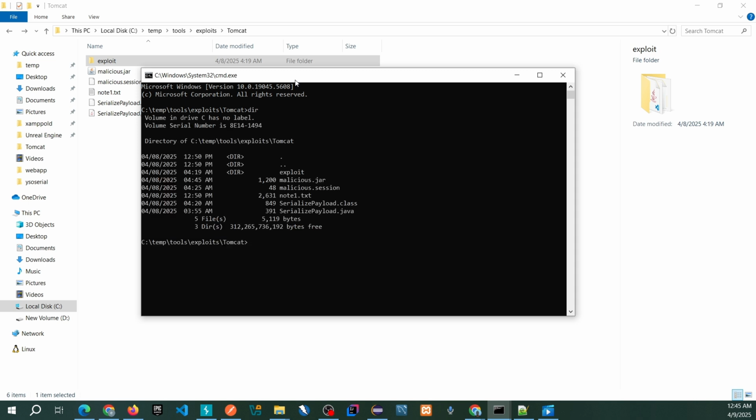Now, the one that I use in malicious, that session, is actually giving me the size already. If you notice, it's saying 48 bytes. Also, if you want to find out, what you can do is bytes or kilobytes, just dir.